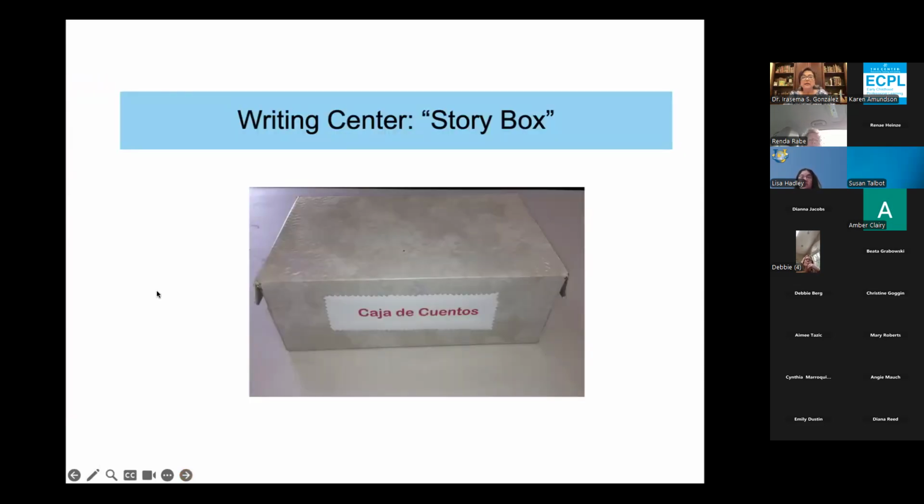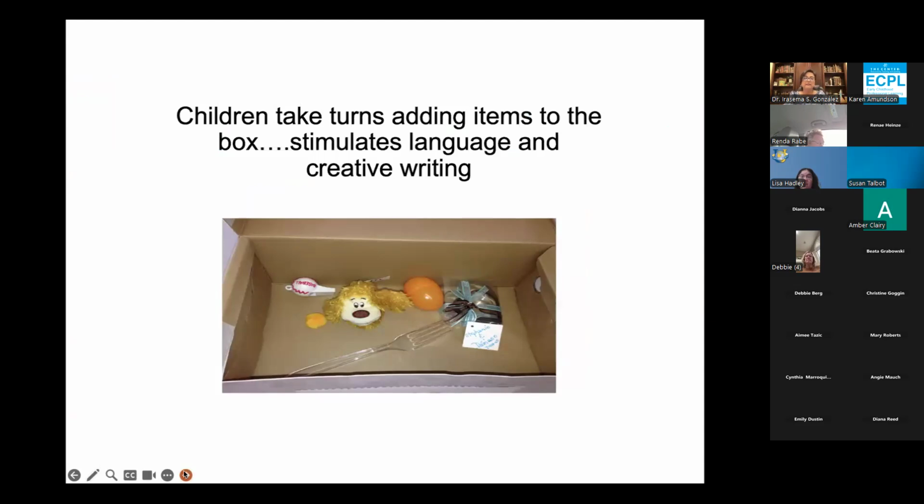Look at this. Just a shoebox covered in contact paper becomes the story box. And children, when they open it at the writing center, they get excited. They start talking about what's in there. Sometimes they'll even be giggling. And what we've done with some of the preschool classrooms is we have a story box. We also call it La Caja de Cuentos.